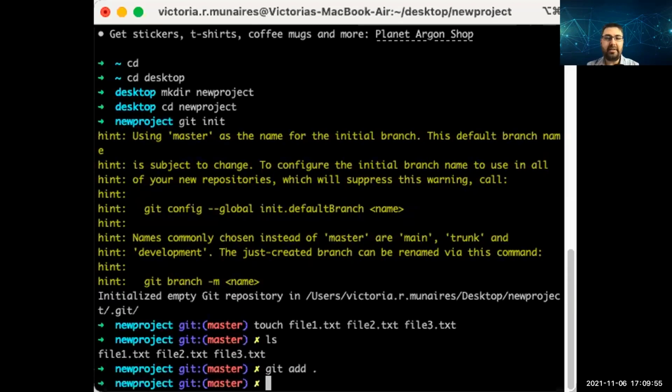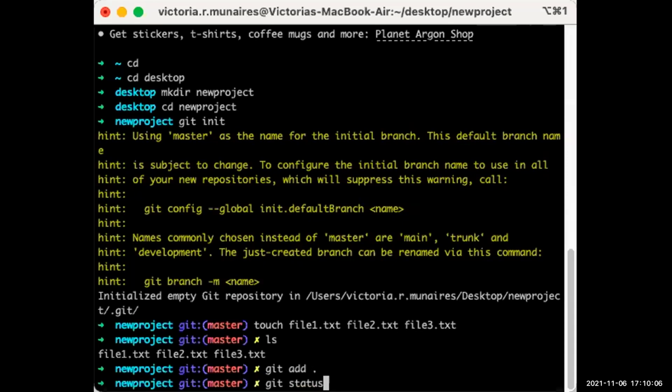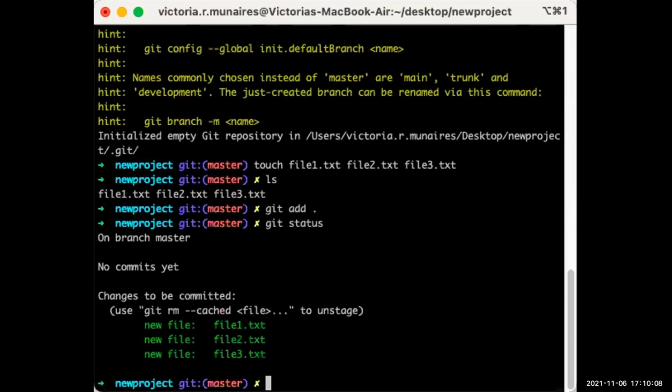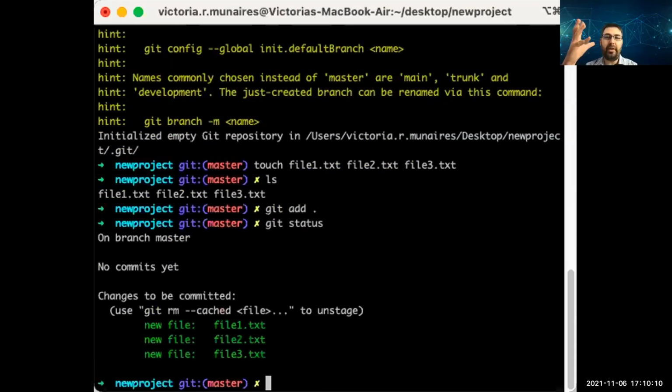Okay, can you check git status to see the status of your repo? Git status, and enter. All right, so all these 3 files are green, which means they are ready to be committed. And it says changes to be committed. So these 3 files will be committed.